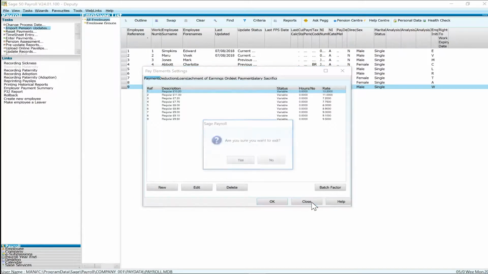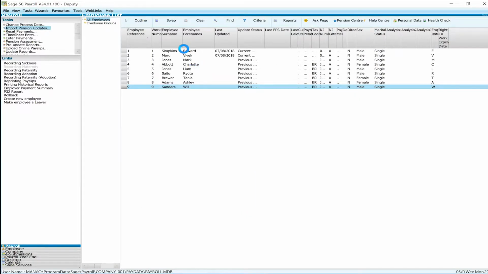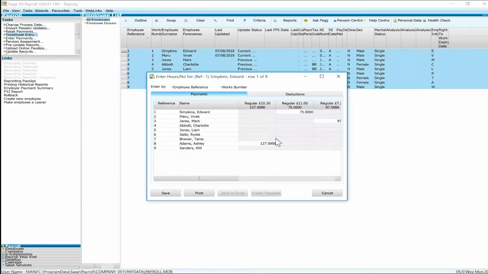In terms of time and attendance data, we can select all of our employees and look into timesheet entry. Again, here we're going to see a list of all pay elements we've got stored on the platform and their allocation to employee profiles. So for example, we can see that Ashley has 127.5 hours logged to her pay element of £10.20. Now, the idea with the integration is that we'll be getting these figures imported into Sage somewhat automatically from the time and attendance data collected in Deputy.